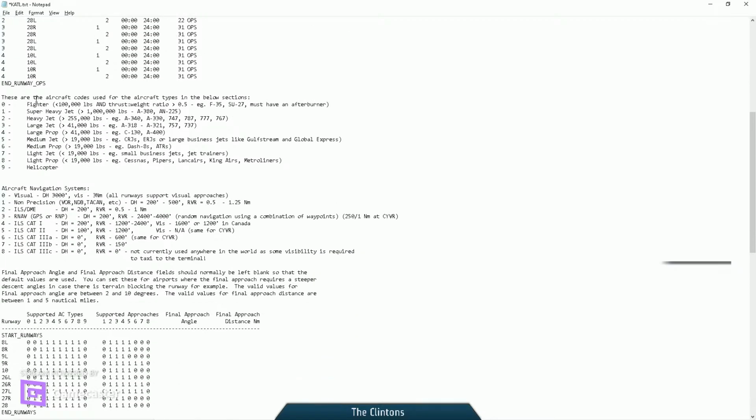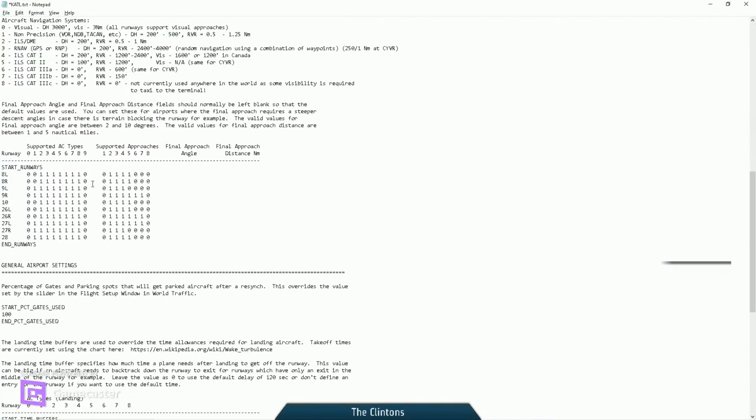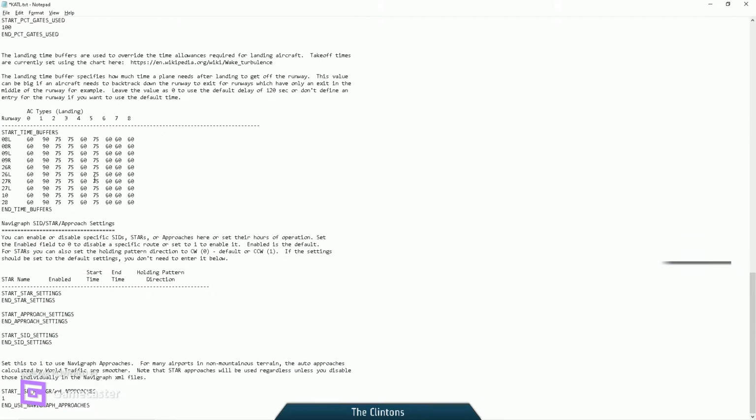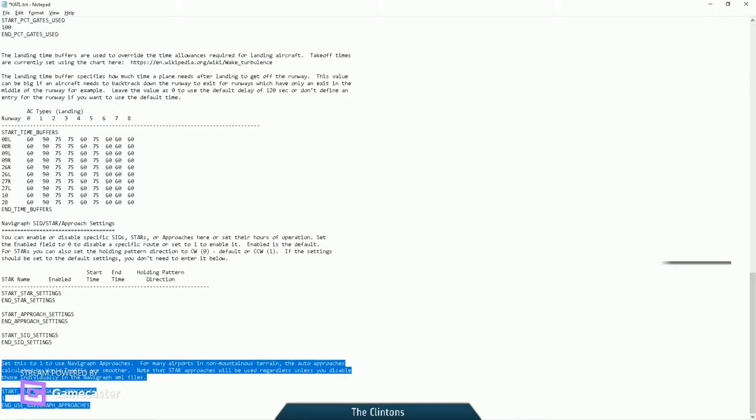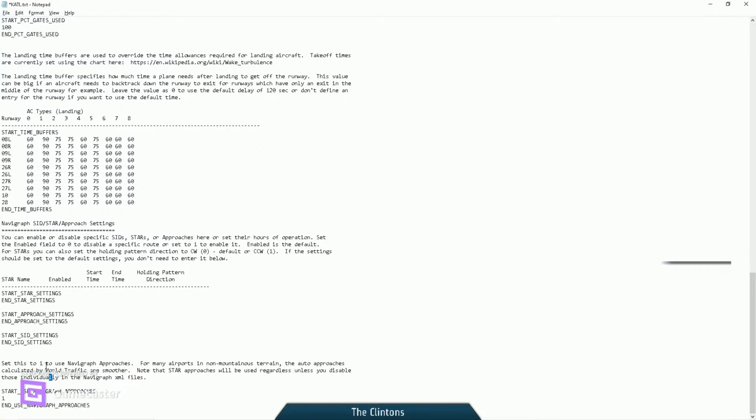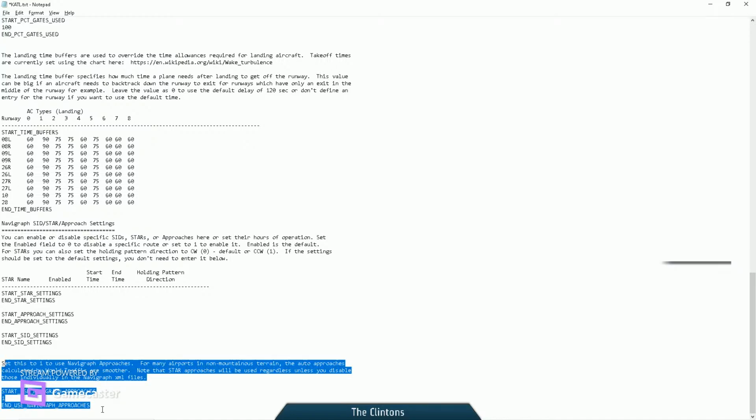Stuff gets fun, I tell you, it does. It's not a lot more. So this right here, we'll go all the way down and start from the bottom, and work our way up. What does it say here? Set this to 1 to use Navigraph approaches. If you already have Navigraph, just leave this alone. Just leave this as is. There are no changes, nothing you do here.